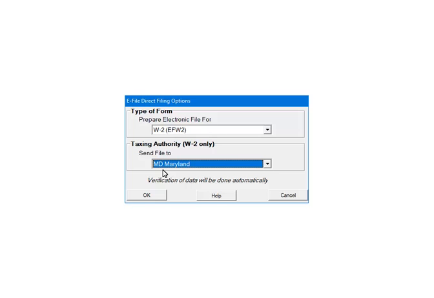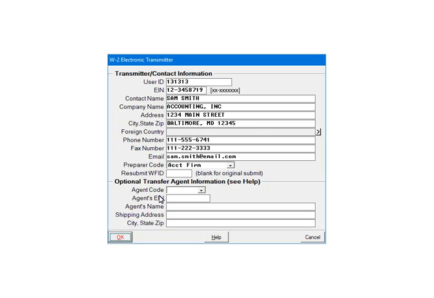To continue, click OK. The transmitter information is the person submitting the file to Maryland. You will need to contact Maryland to see if they require a user ID. Fill out the necessary information. Leave the foreign country blank, if it is USA. Leave the optional transfer agent information blank. It is only used in federal e-filings.